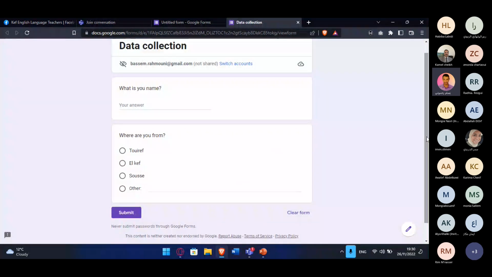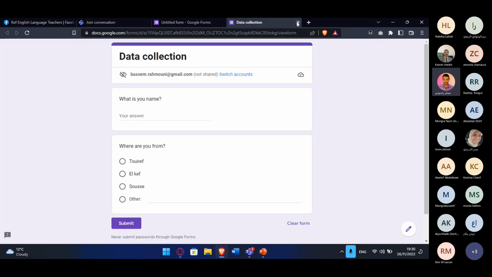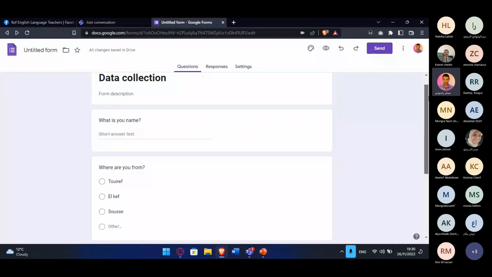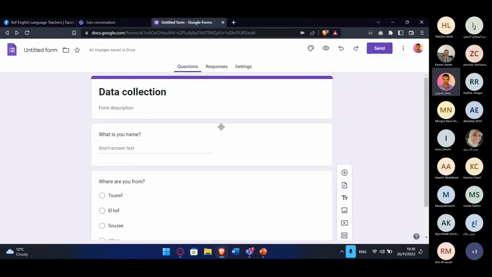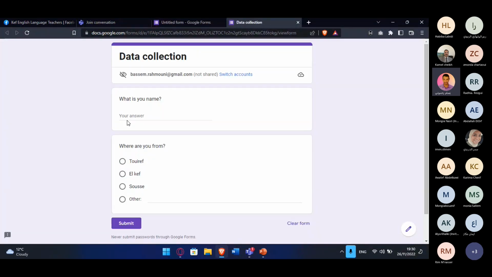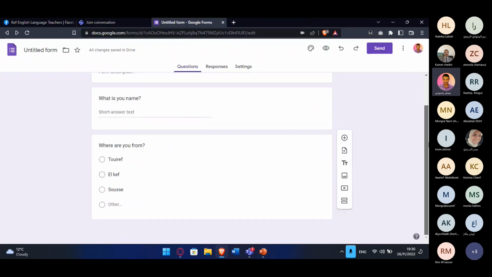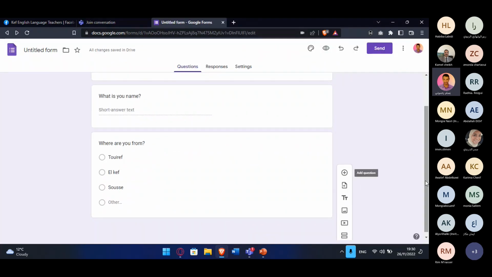By the way, you may be wondering what this is. This is a preview that shows the different questions that you've already prepared. Okay, so this is a form. Here they are going to answer, and here they are going to choose only one question. Okay, great. Now we discovered everything related to this part.